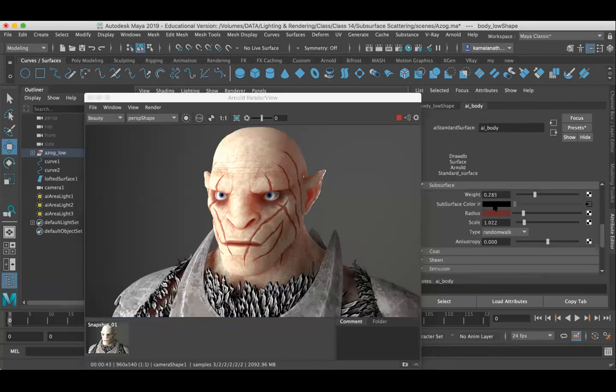I have changed some values. You can see the value of the subsurface scattering. I just want to make some comparison. Look into this render. This is the final render which we made with subsurface scattering enabled. When the weight is 0, that means subsurface scattering is off. When it has some value, it means subsurface scattering has some penetration of the light inside the object.